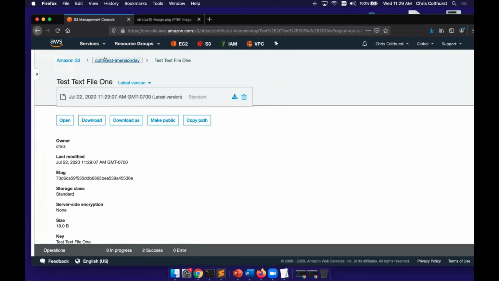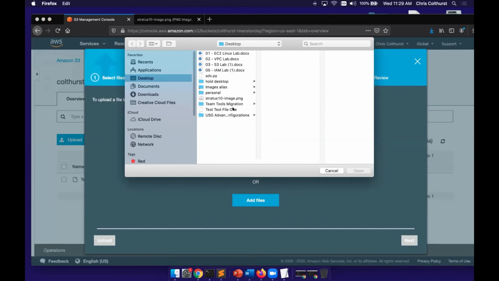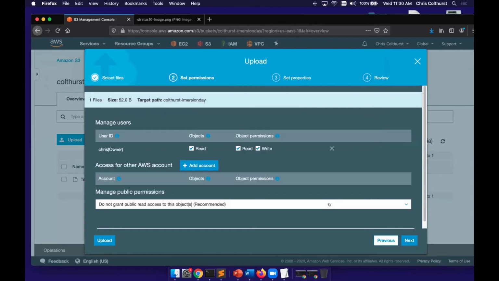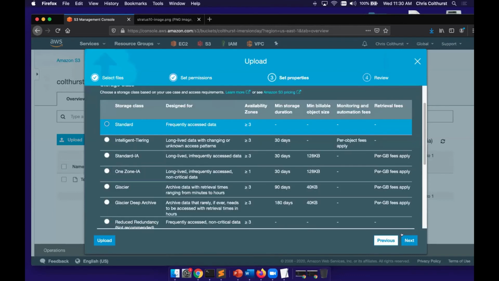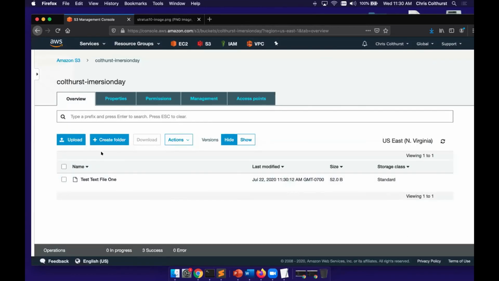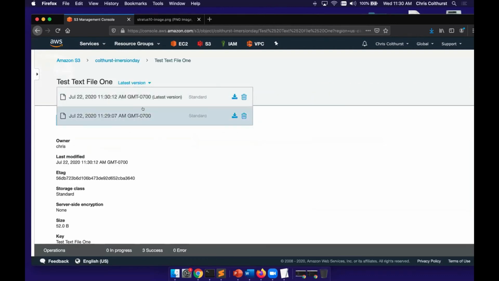And then I go back to my bucket and I upload and I add a file and I choose text file 1, upload, and then next, I want to make sure it's around public access again. Next, same class, then upload. Now we look at the file and we see that there's two versions of it, and we can download either the first or second one as we see fit.